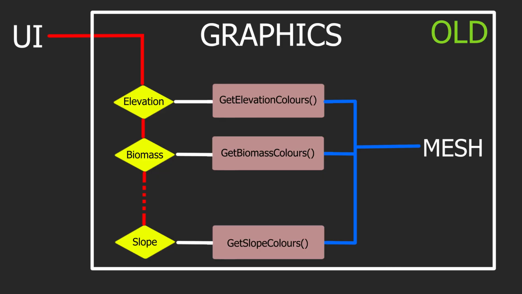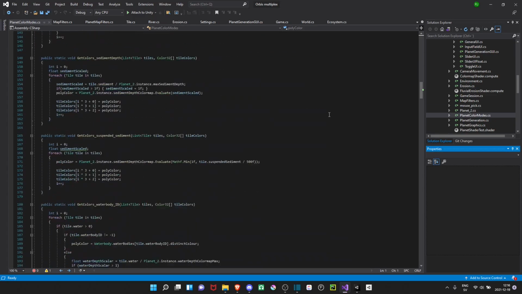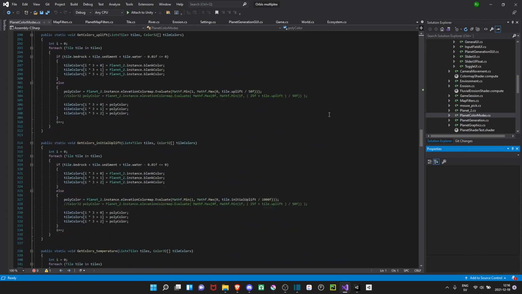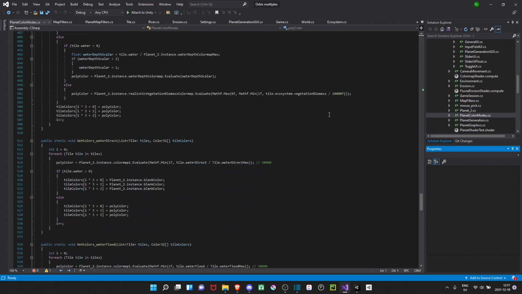In the old system, the user selected a filter in the user interface. The user interface would send a signal to the graphics module. Then, based on a switch case, the corresponding mapping function was called. This was very ugly since every filter had its own function. With around 20 filters, that's 20 functions. I guess I started with this system because it's simple to implement, but it doesn't scale that well, and the code gets a bit messy with that many functions, doing pretty much the same thing.